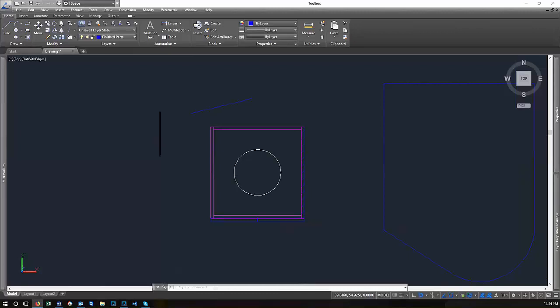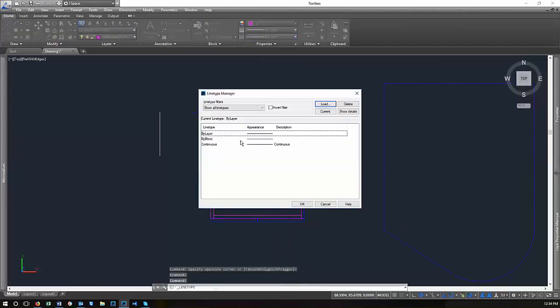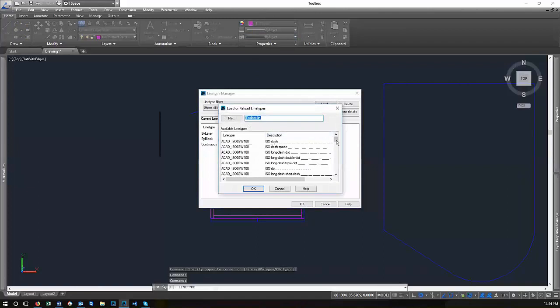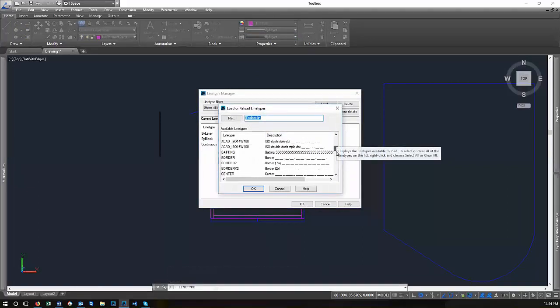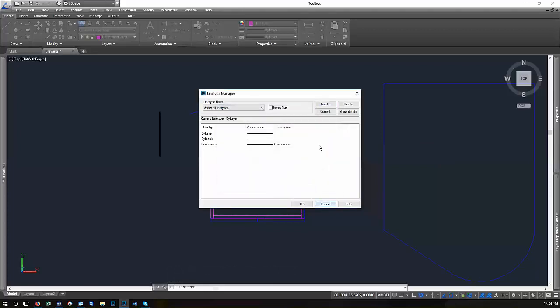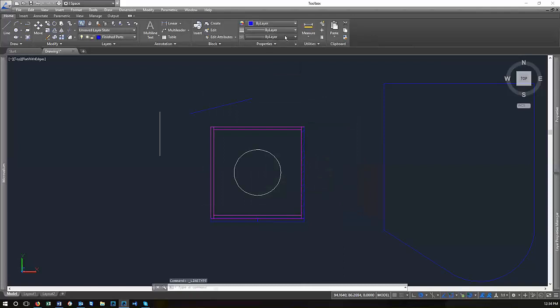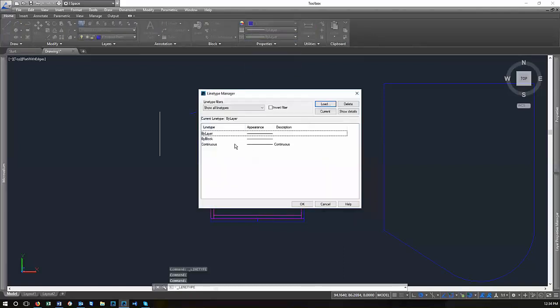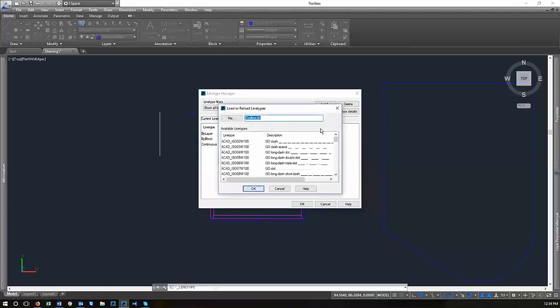Same thing for line types. Let me add a couple line types so that we can demonstrate this. If your drawing has line types already, then you can skip this step. But if it doesn't, what I did, I went to this drop down for line type, and I hit other. And as you can see, the only options in this drawing are the bilayer, biblock, and continuous, which are all continuous technically. I'm going to hit load, and you'll see all of the options that you have.